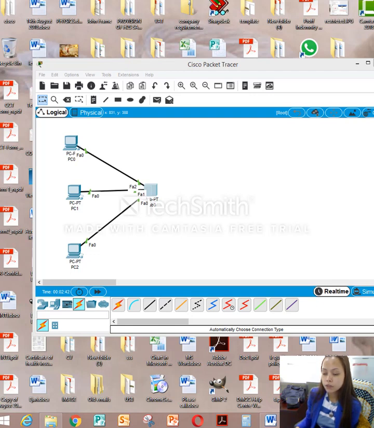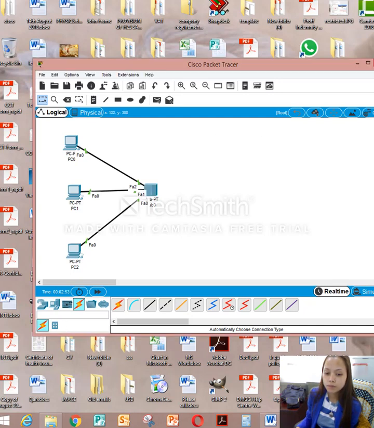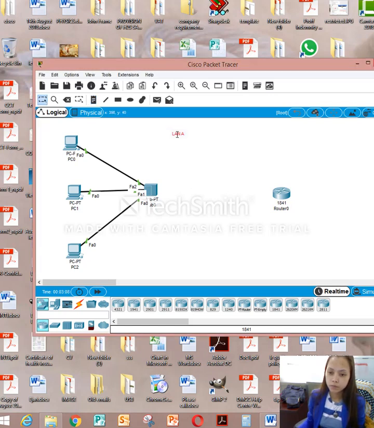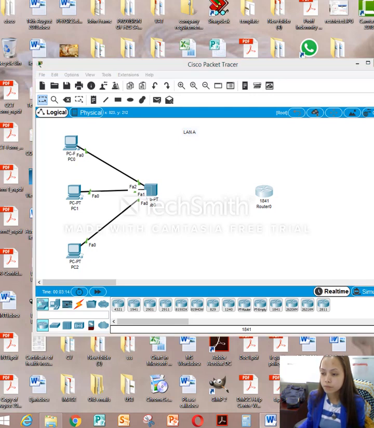For step number 3, choose a router. We can select the 1841 router and it will act as router A for LAN A. In the network component box, click on the router. Fourth step, construct the network in LAN A as shown in our module.